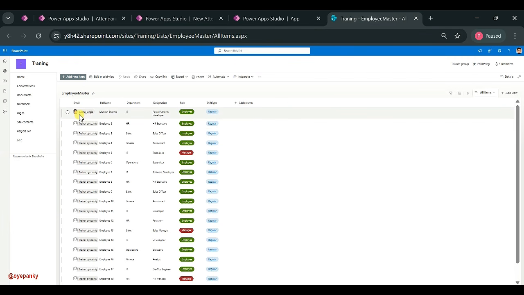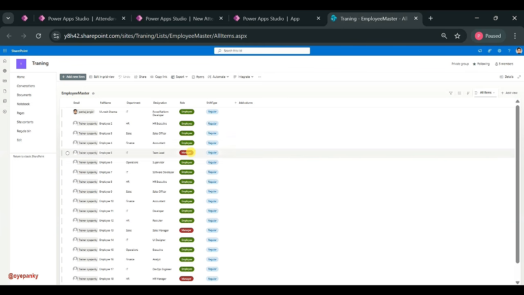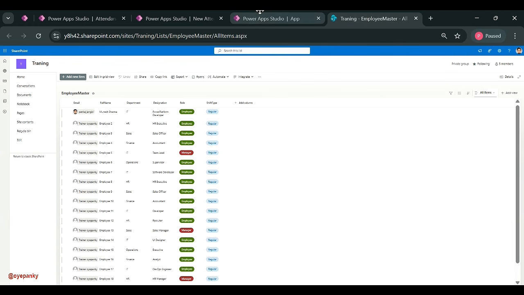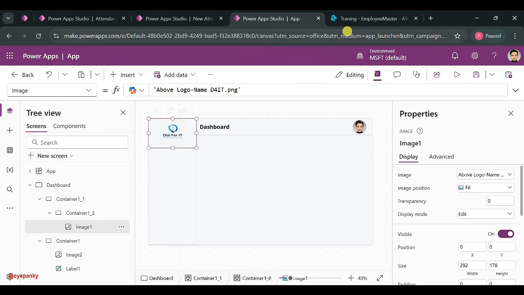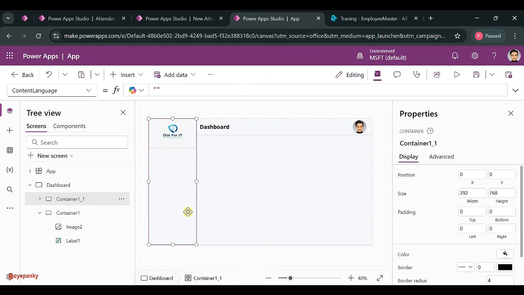If I have the employee role, I'm not able to log in to this dashboard. If I have the manager role, I'm able to log in to this dashboard. So this is according to your role. If you have been assigned the manager role, you are able to log in, otherwise you're not able to log in. Okay, now I need to add the buttons in the navigation.